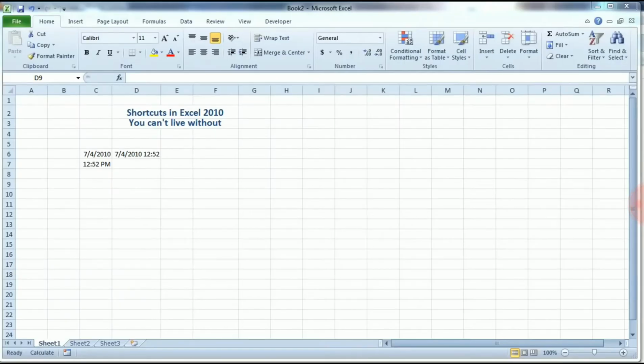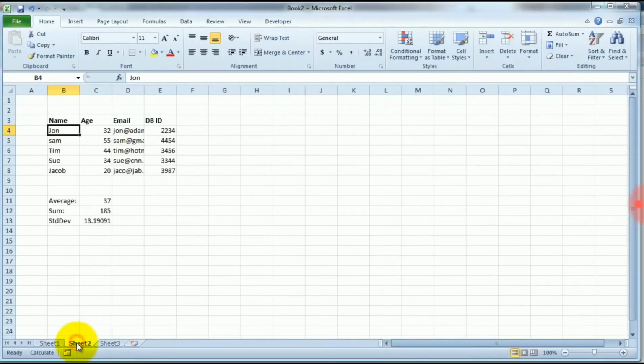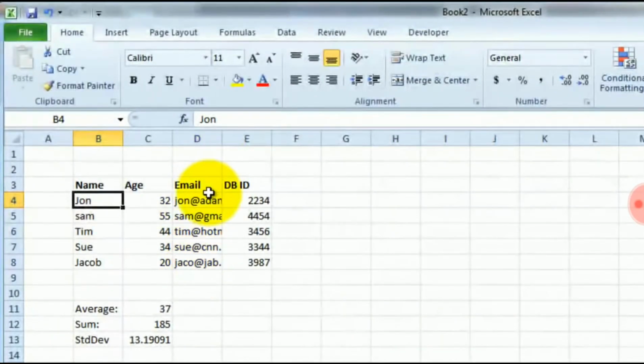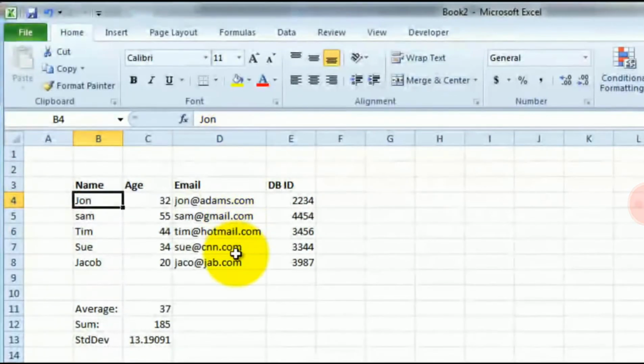Alright, the next step has to do with changing cell dimensions. If we go to Sheet 2, you'll see I've got a couple of records down here, and the email is not visible. If I wanted to adjust the width of this column, all I have to do is just double click, and that should automatically adjust the width of the column.